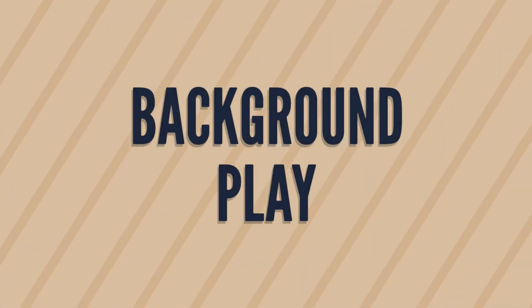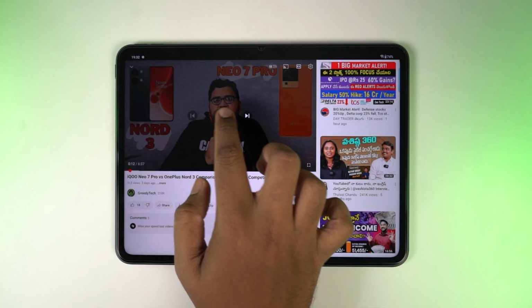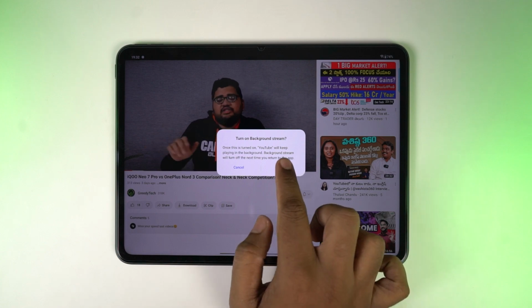Next we have background play option. Now once you have enabled the smart sidebar, while you're watching videos on YouTube, you get an extra option to background play. You can use this feature to play videos in the background.